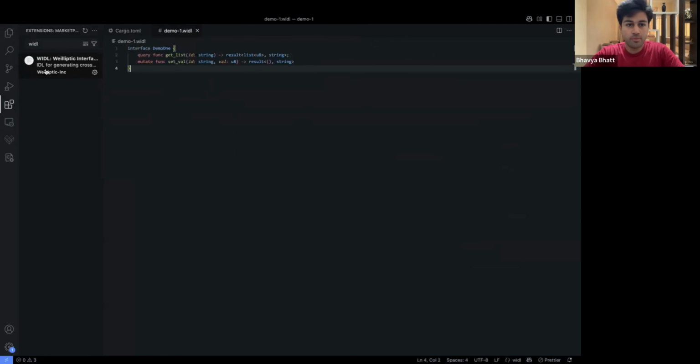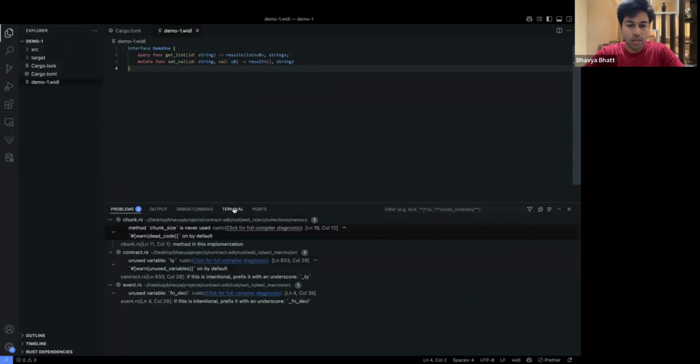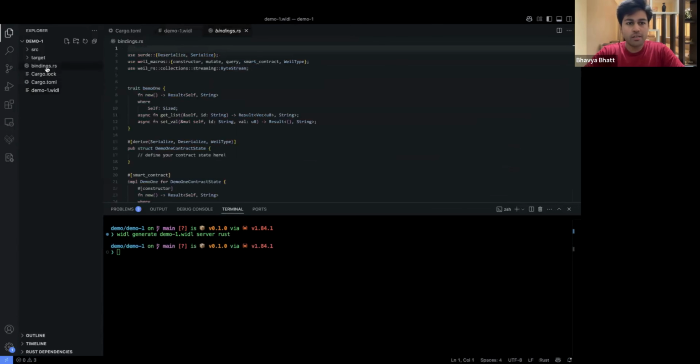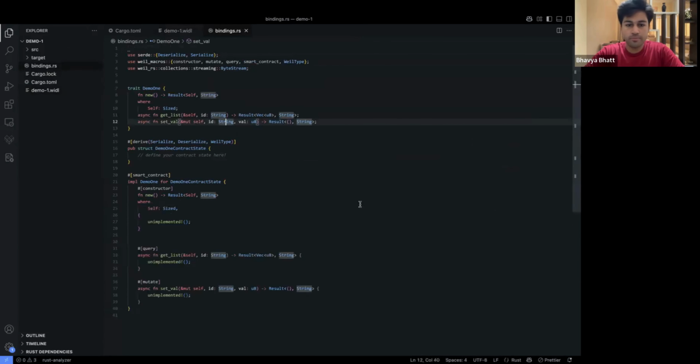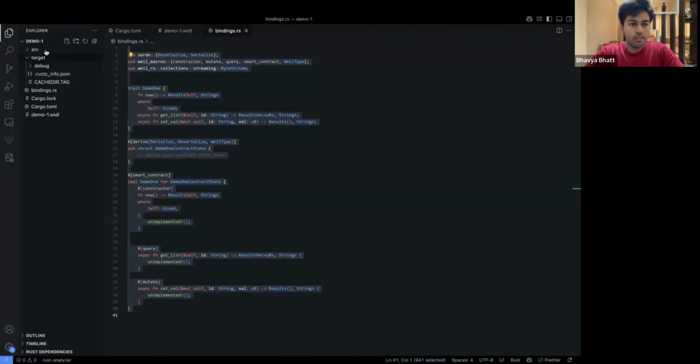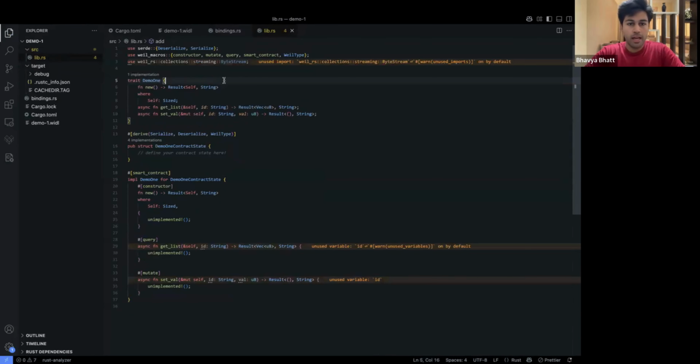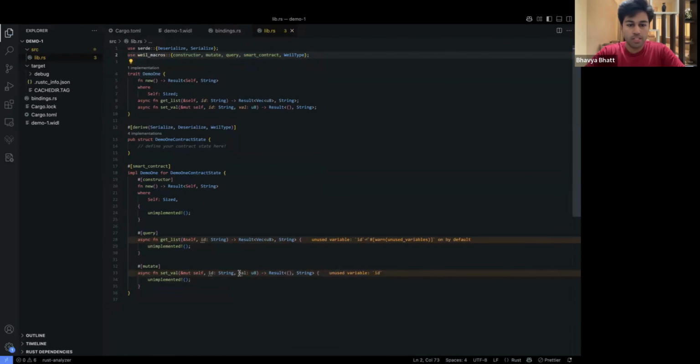So yeah, moving forward, what we can do now, I already have the Widal compiler on my machine. So what I'll do is I'll do Widal generate demo1 server Rust. And it generates a binding.rs file for me. I'll just copy this to my lib folder. And yeah, this is my smart contract.